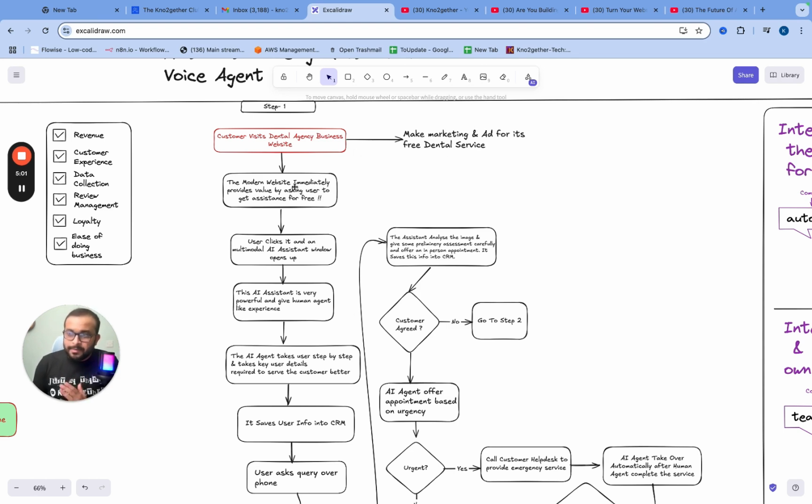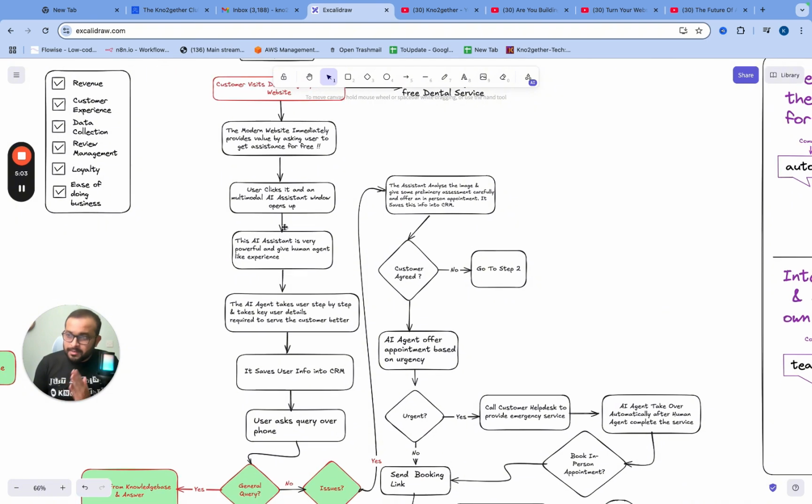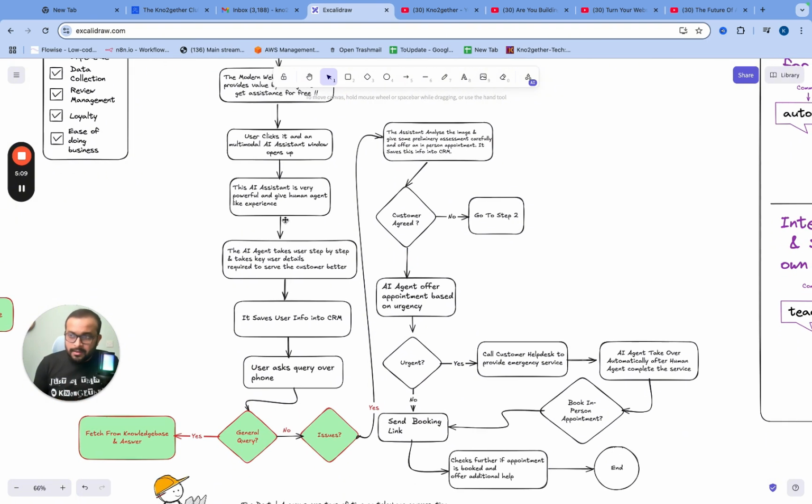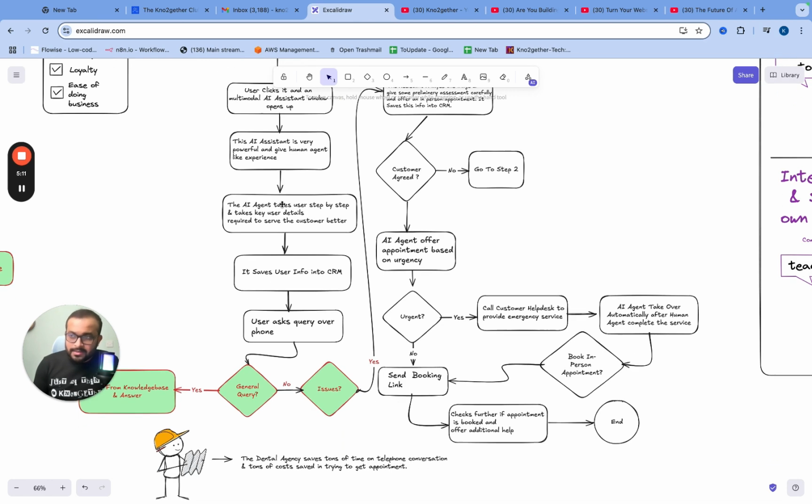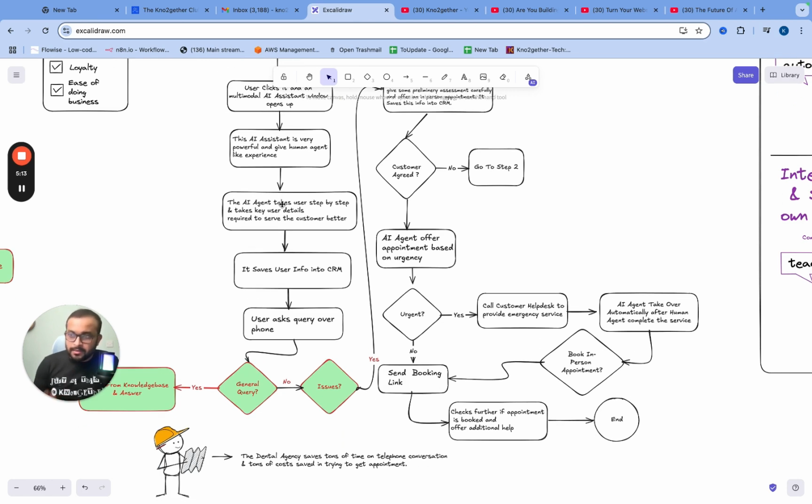Once the user comes to the website, they click on get assistance or free assistance, and it immediately spins up the AI assistant within the website in the browser, and the customer or potential lead starts talking with the AI assistant. As part of the communication, the AI assistant intelligently picks up all the user data and saves it into the CRM.